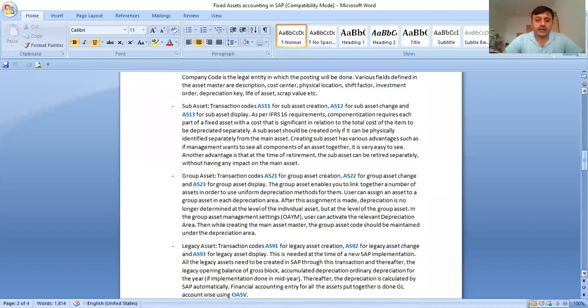The third category we have is called group asset. The transaction code for group asset is AS21 creation, AS22 change, AS23 display. The group asset enables you to link together a number of assets in order to use uniform depreciation methods.